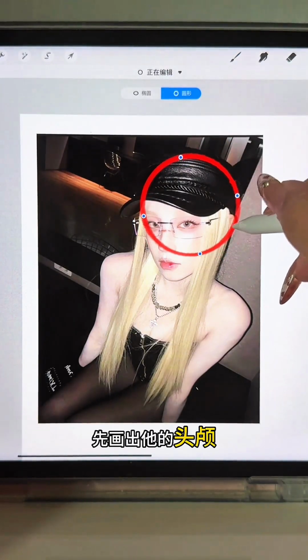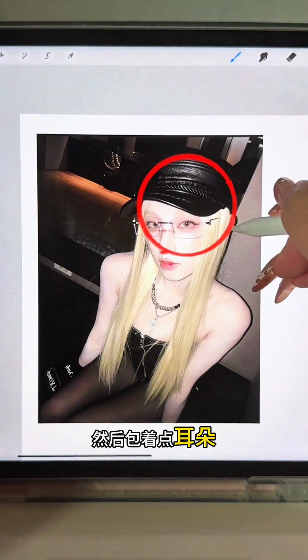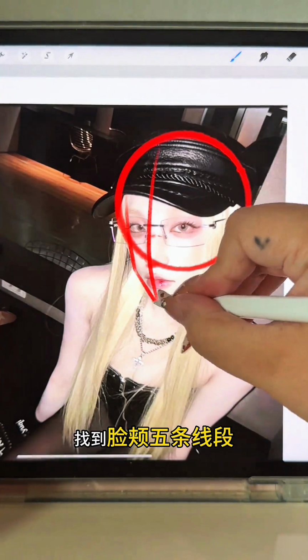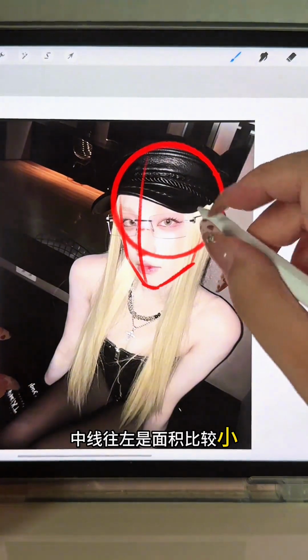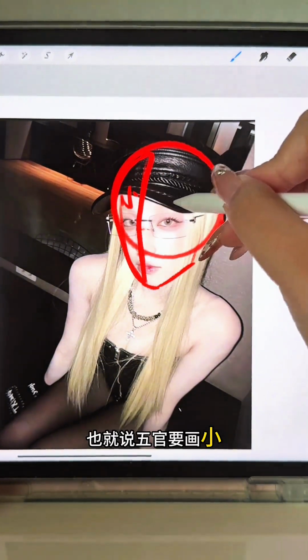First, draw his head. The bottom of the nose is at the round bottom. Then, wrap your ears a bit. Define the midline of the face. Find 5 line segments on the cheek. The central line on the left is relatively small in area. In other words, the facial features should be drawn smaller.